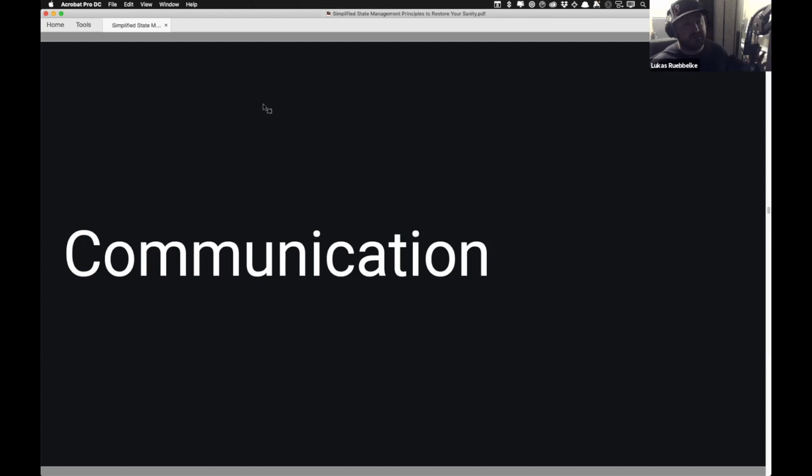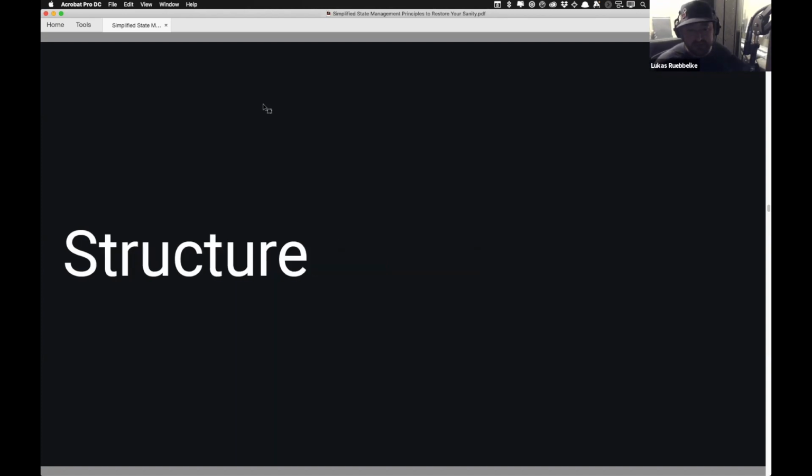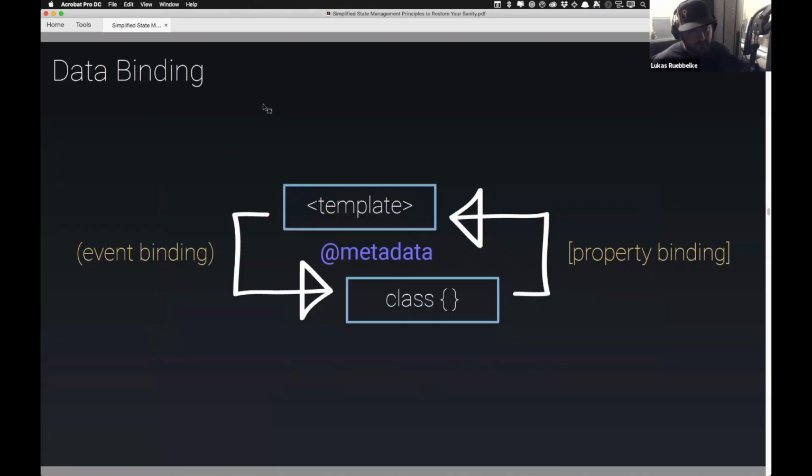And so I'm going to assume a basic level of Angular knowledge here, but real quick, data binding.